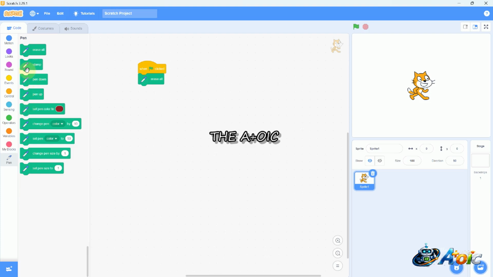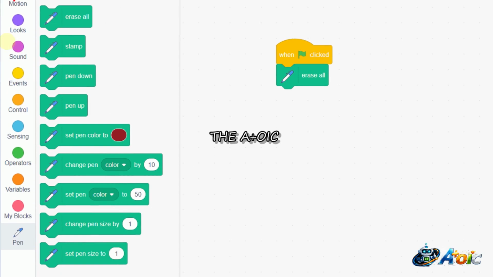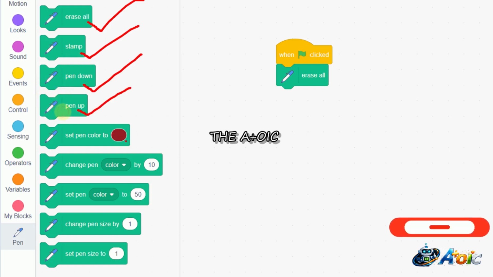So let me explain these before, right? Erase all cleans everything. Stamp is going to duplicate what we've done. Pen down is going to start drawing. Pen up is going to stop drawing. Set pen color to, we can change the color of the pen. Change pen color by 10. So the 10 is a number, but it is going to change the color. So 10 can be maybe yellow, you understand? Set pen color to 50.